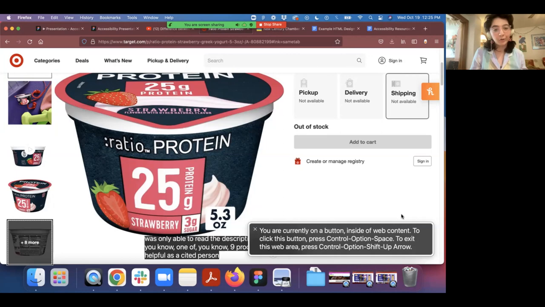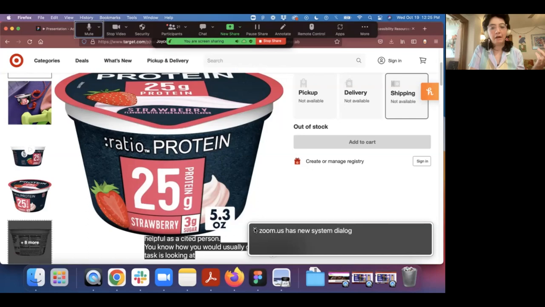the Zoom.us, the Zoom share tool on window, system dialog, and mute button. Zoom.us has new system voiceover to return to the meeting controls.